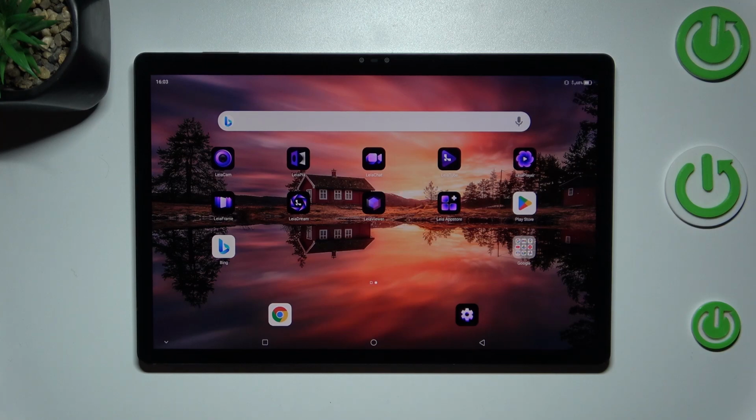Hi everyone, in front of me I've got NUBIA Pad 3D and let me share with you how to turn off running apps on this device.